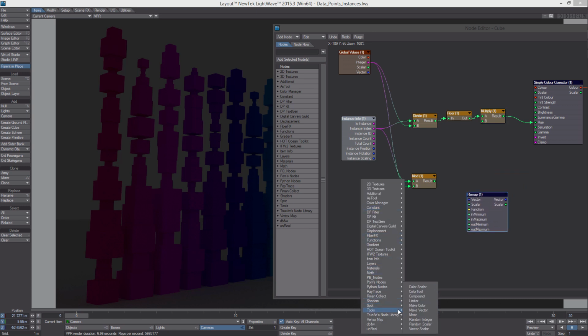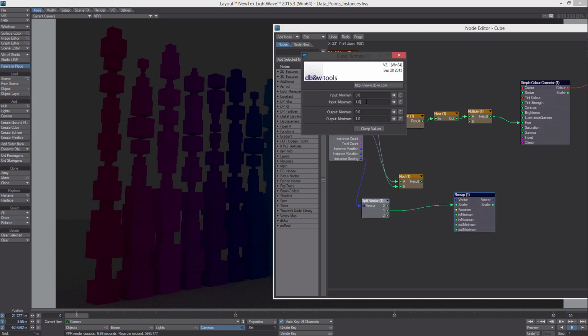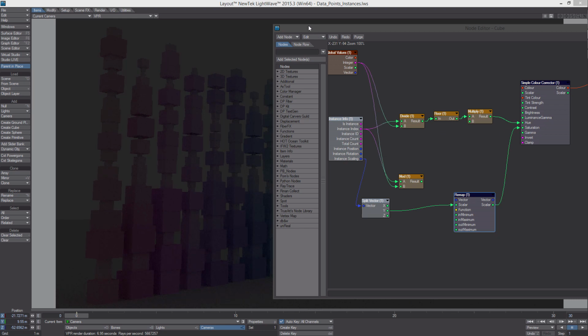Now what I'm doing here is I'm going to get a split vector, and I'm going to get the scaling of the instance just on the Y. It doesn't really matter because we're scaling them uniformly here. And I'm going to remap that from 0 to 5. I'm going to the saturation. You can see now it'll saturate and desaturate those based on the scale of the instances.